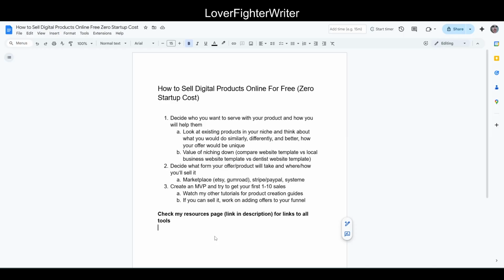Now think about if you're trying to sell a website template, what's going to make it easier to sell and what's going to allow you to sell it for more? Is it going to be easier to sell and more valuable as a product if you just say it's a website template, compared to if you say it's a website template for local business, compared to if you say it's a dentist website template?